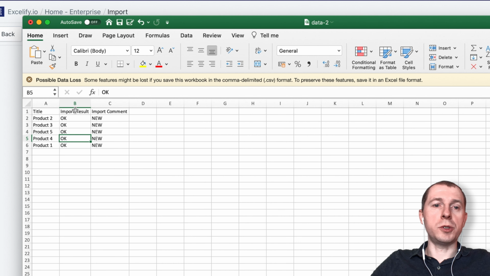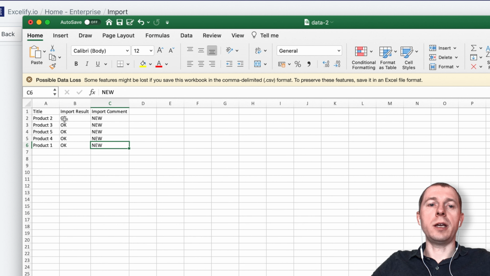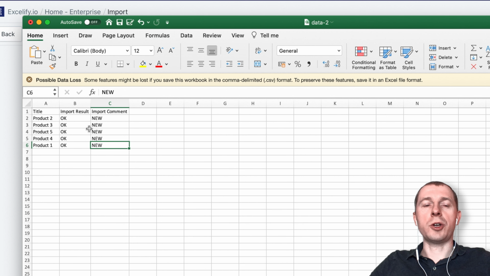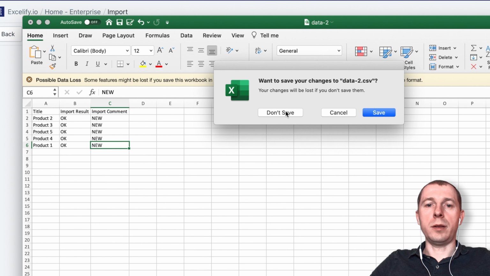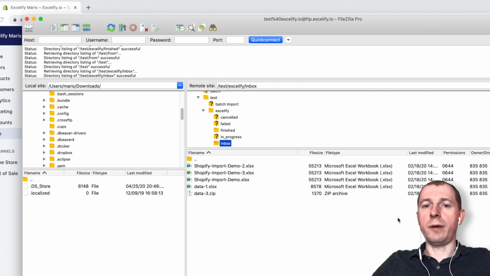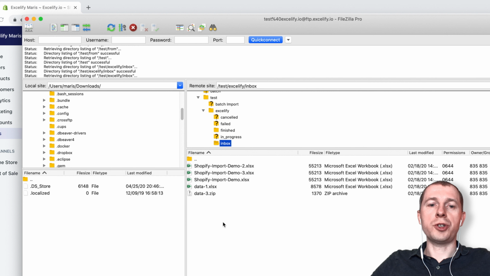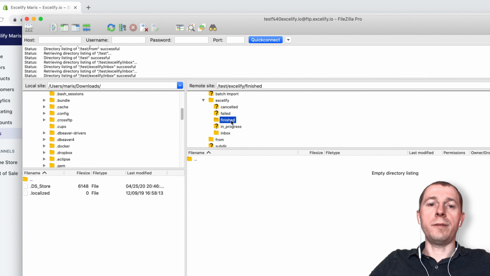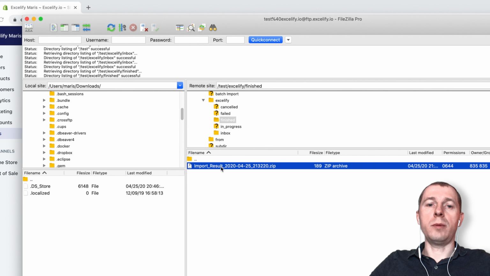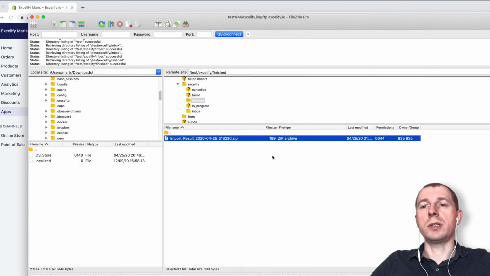So it adds those 2 columns which say what happened to each of those products. So in your scripts you can analyze this data and also perform some actions depending on what it did to each of the items. And then if we look at our FTP server, refresh here, we see that the data2 CSV file is gone from here. And in the finished folder, when we refresh, we should see the import results file, the same file that we downloaded manually, but it's also on your FTP server, so you can process it further.